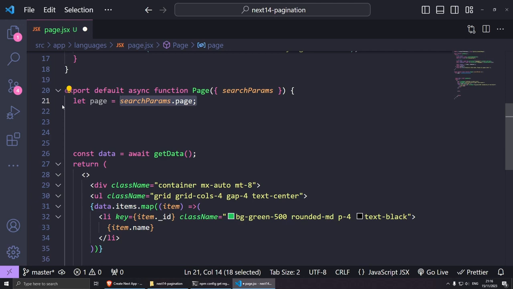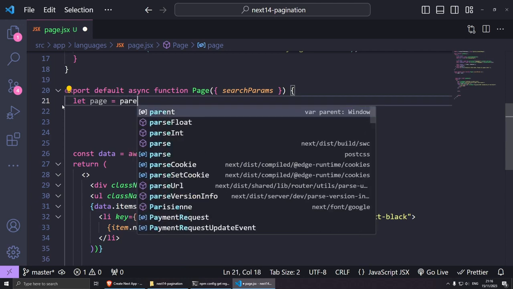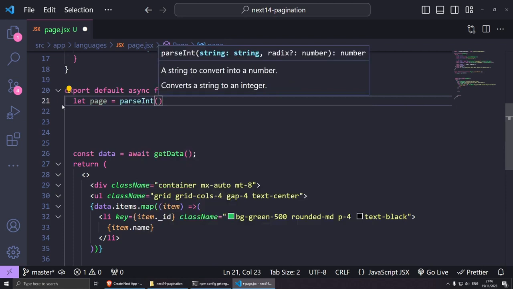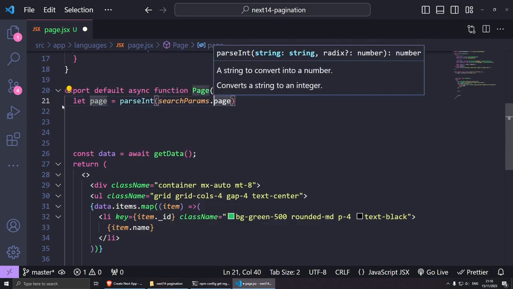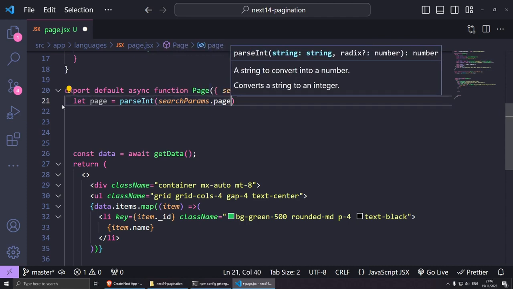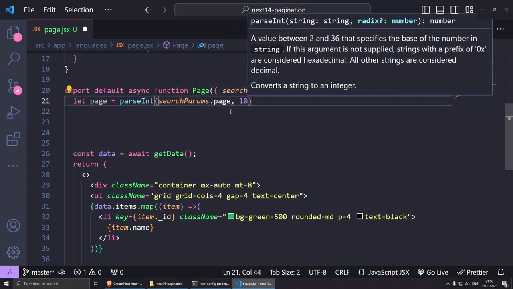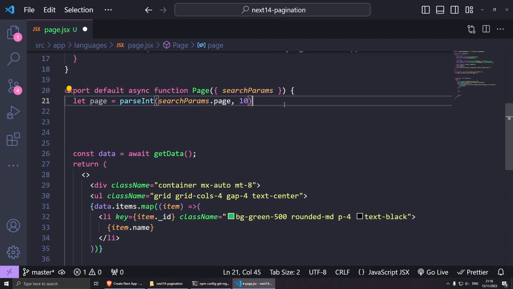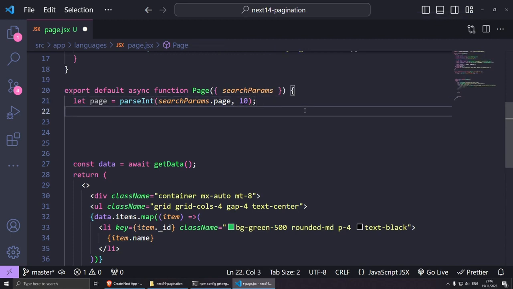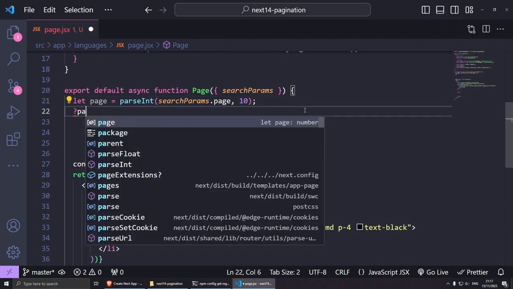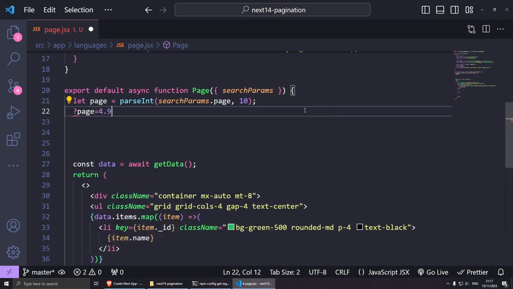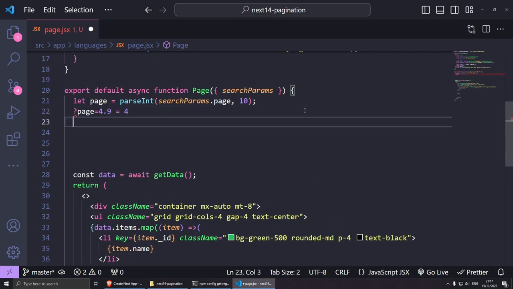So in order to do that, there are many ways, I guess, but I'm going to do it with parseInt. And then inside here, we can do the search parameter of page, which is going to give us a number, hopefully. And then I'm going to do 10, which means that we're going to convert this into an integer. So as an example, if somebody puts in the URL question mark page equals 4.9 for some reason, this is actually going to be converted to 4. And if they put something like page equals 4.1, this is still going to equal 4. So that's pretty much how this works.